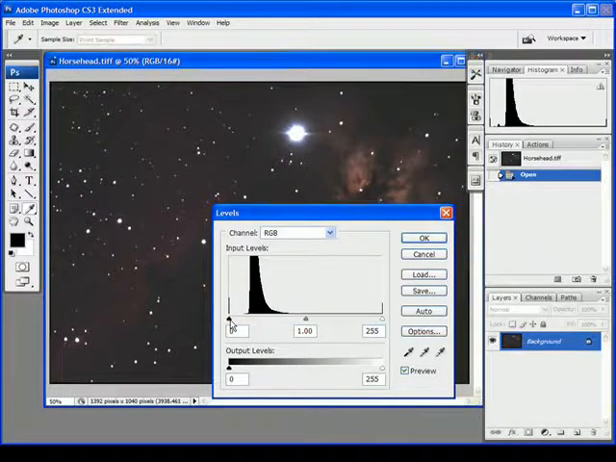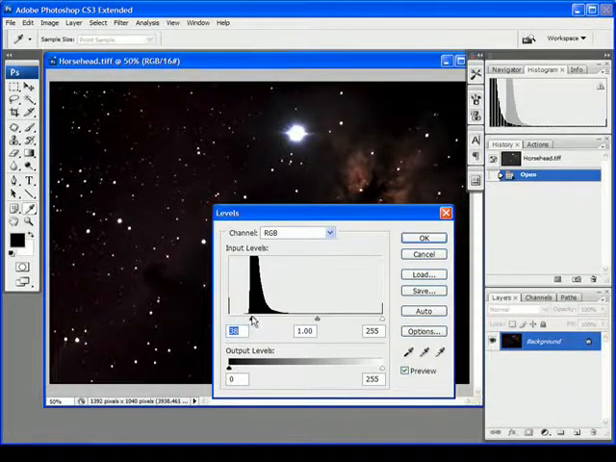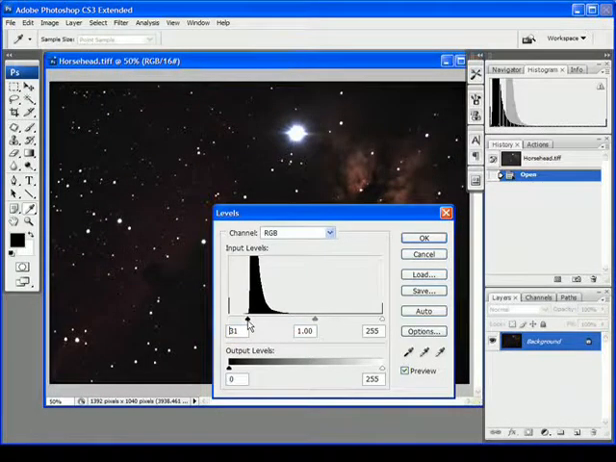Everything to the left of the black point slider is displayed in the image as black. Everything to the right of the white point slider is displayed as white. And what we want to do, and this is very important, is bring the black point slider all the way up to the toe of this histogram curve, but not past it. If you bring it past it, you're clipping off some of your faint data, which sort of defeats the purpose of taking long exposures of our astrophotography. So you've gone to all this work, so don't throw away the data by moving the black point slider past the toe of the histogram.